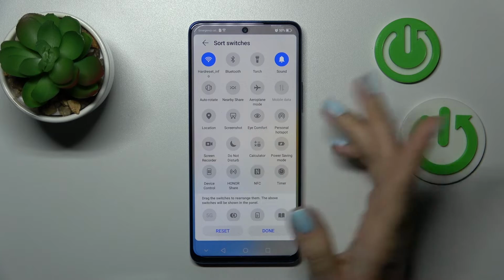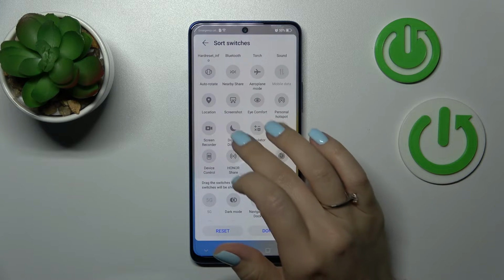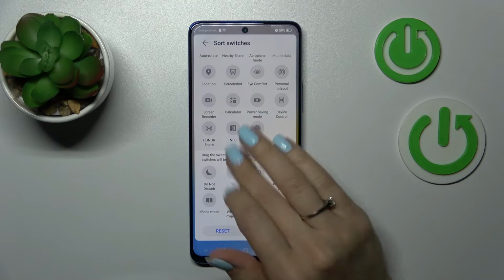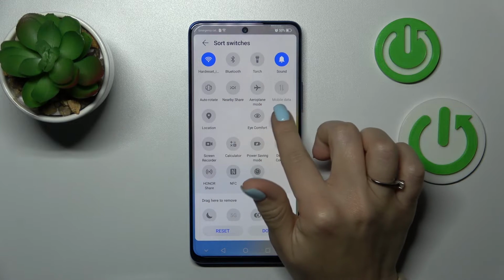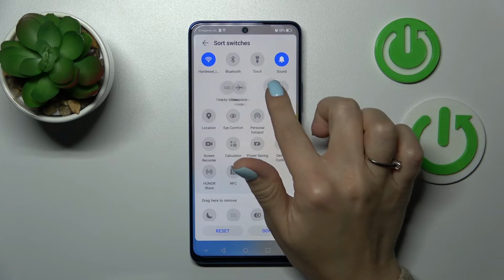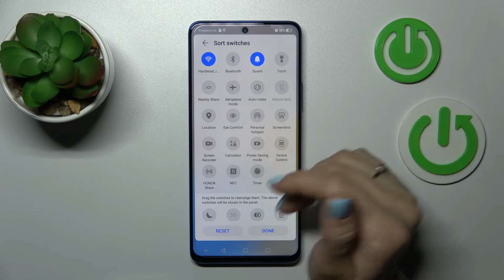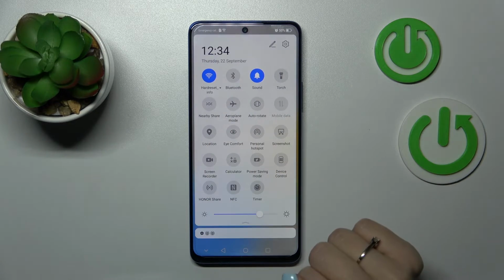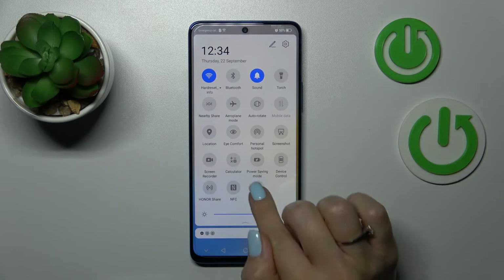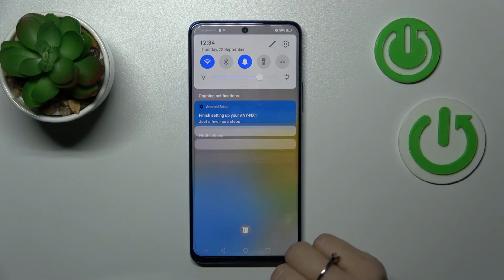To remove icons, as you saw before, you should hold and drag them to the down section, and to change the position of the icons, you should hold and drag them this way. As you can see, that's so simple. To save the changes, you should click done, and that's it.